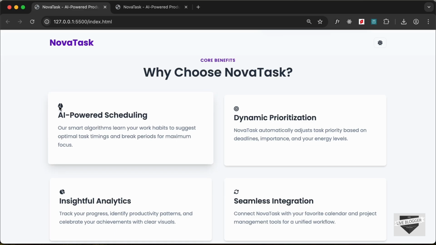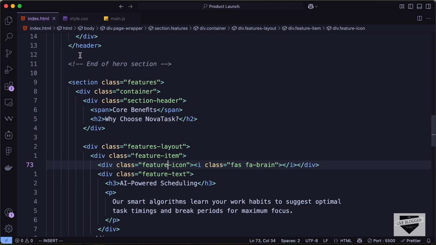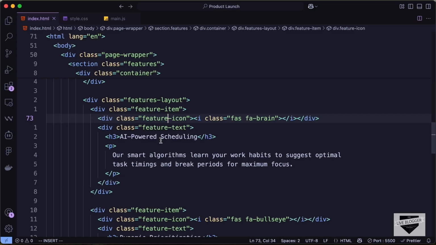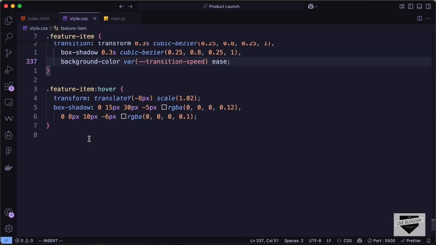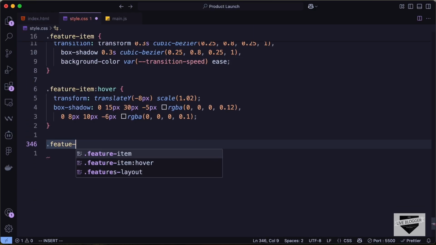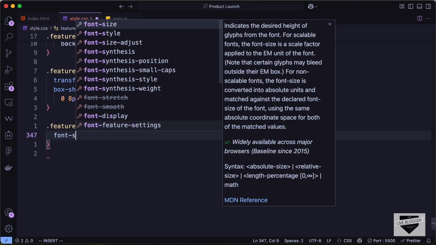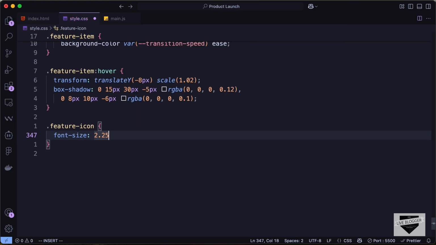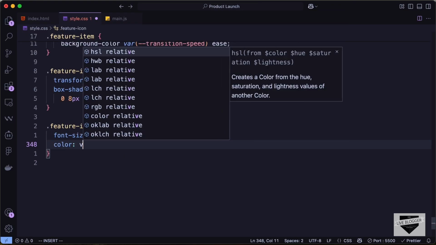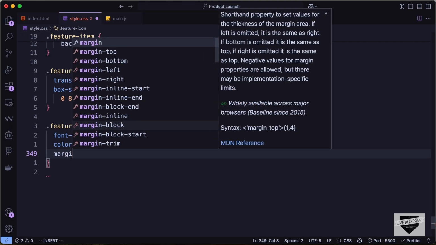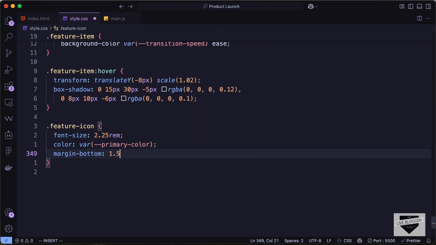Right now let's style this icon. So for the icon, we have this class of feature icon. So let's target that. I'll just type feature icon. Let's set the font size to 2.25 rem. Let's set the color to var primary color. Let's add a margin bottom of 1.5 rem. Let's add a padding of 0.75 rem.